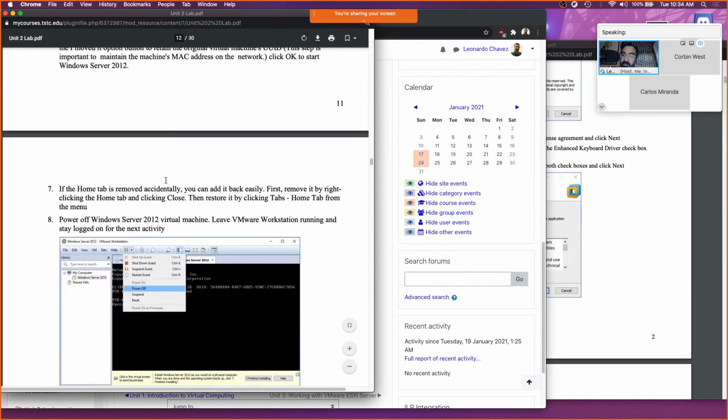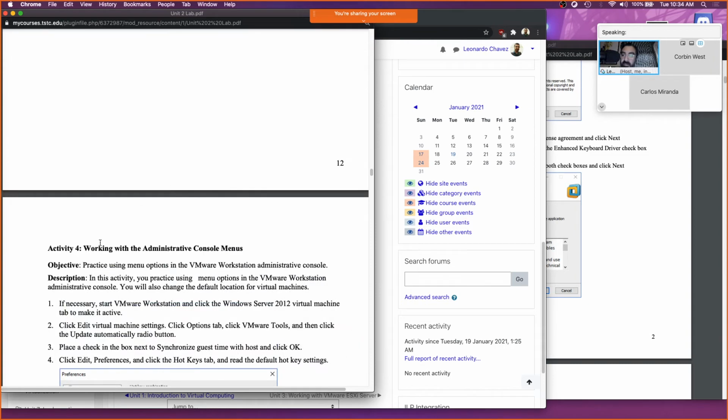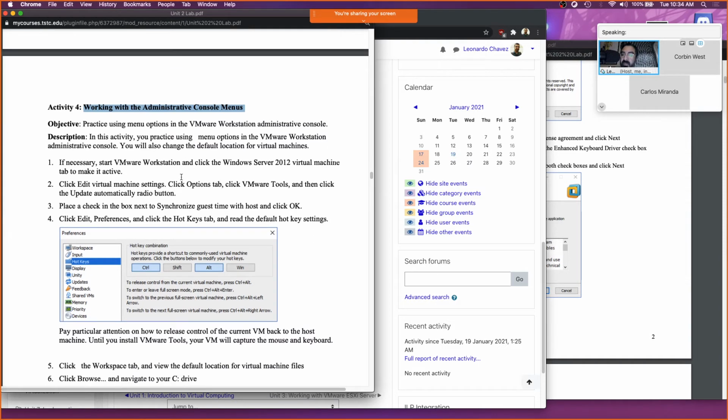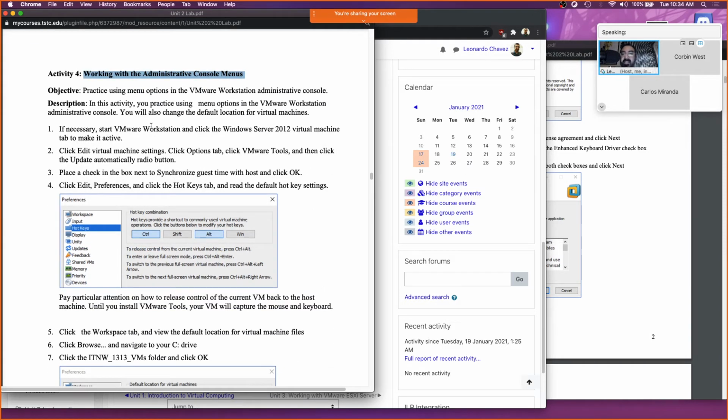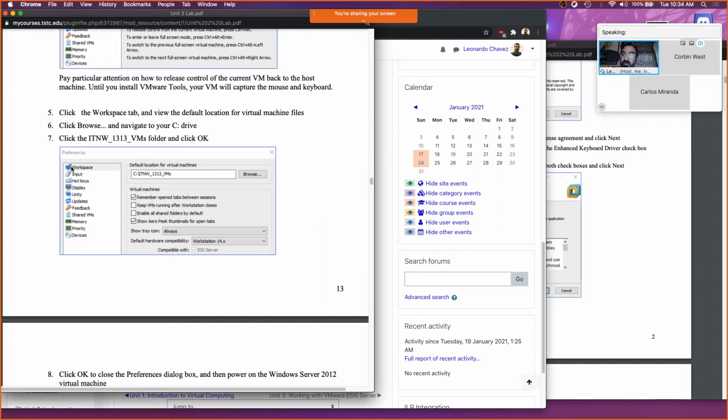This is going to be a pretty straightforward lab. No real pitfalls to worry about. It's very short. And same with this one. Working with the Administrative Console, you're going in, and really all this is just getting into the preferences of VMware and learning how they work and how to change them. Right? This is a really important feature. This will show you where all your VMs are going to be stored.